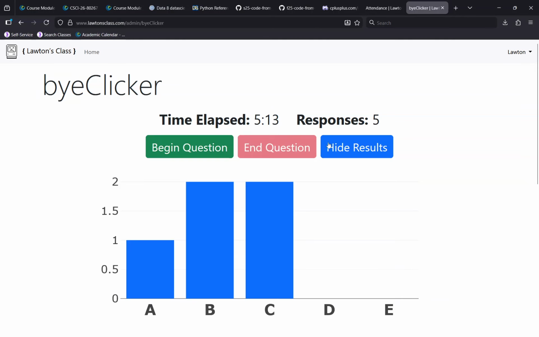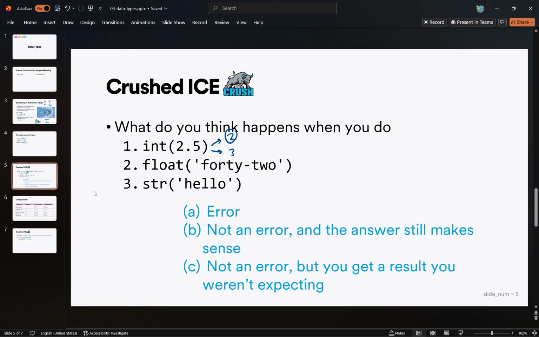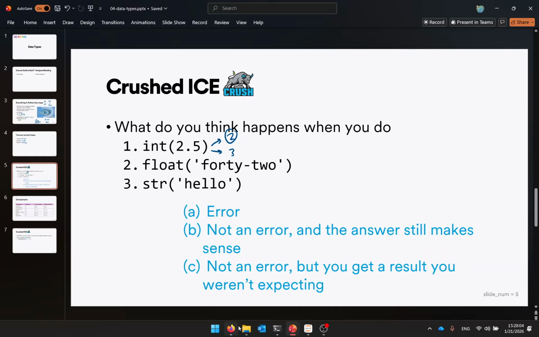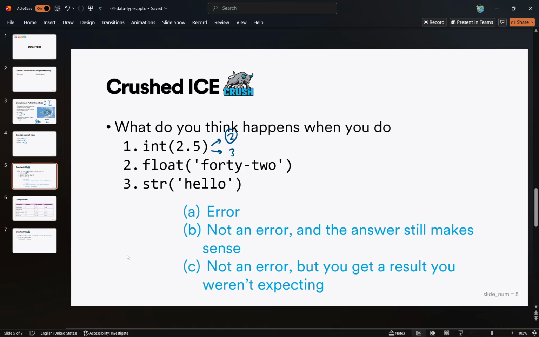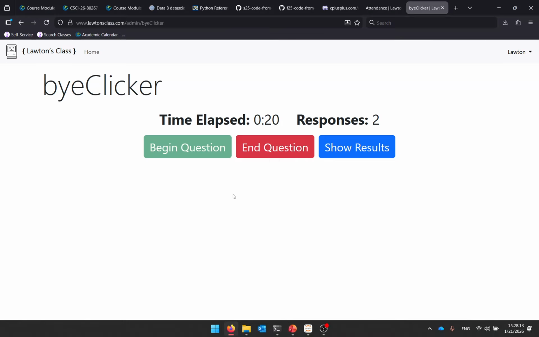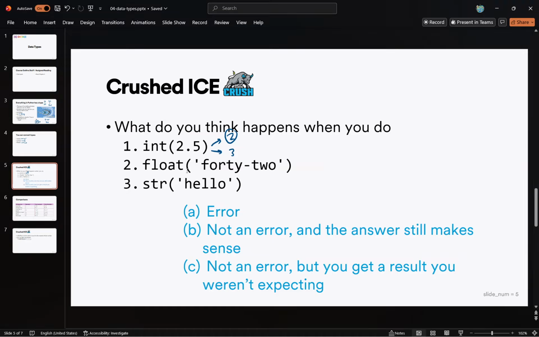What about question 2? Give that a try. What did you guys come up with? What's going to happen when you say float of the str 42? Can Python figure it out? Enter in your answer on the clicker page. What did you guys come up with? Is this going to work? I'll give you another 10 seconds. You should be ready with this answer. What do you think happens? You can try it too.